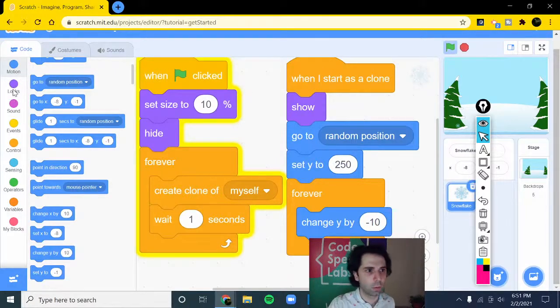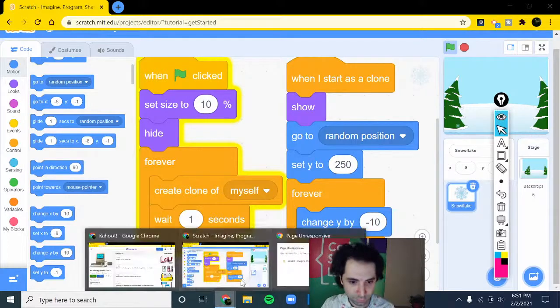So, friends, where do I find all the purple blocks? If you go to looks... Somebody's honking outside. Okay.